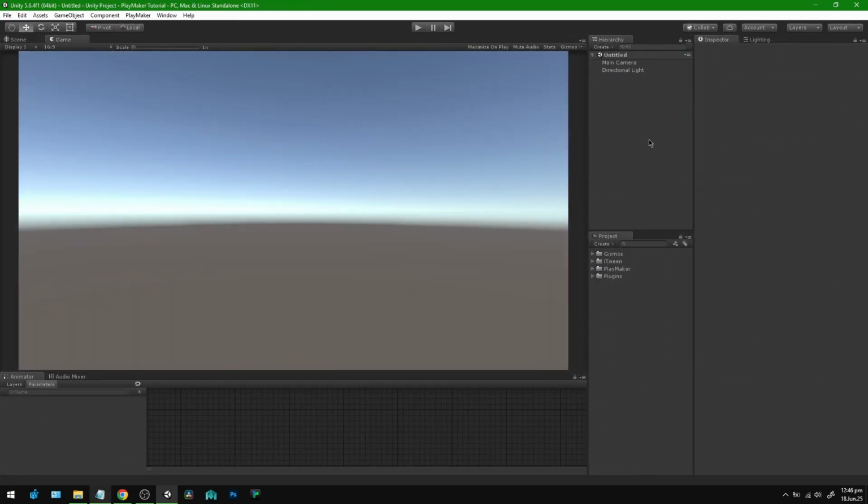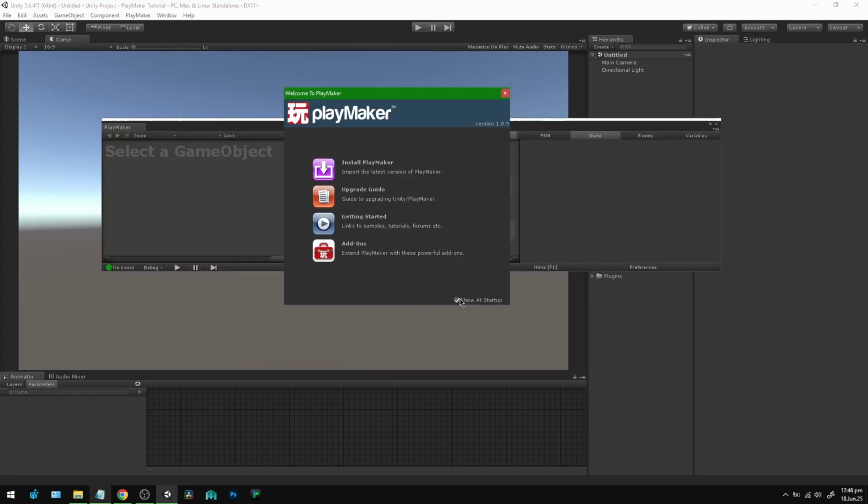So I have a brand new project here and I've already installed PlayMaker. You won't really notice much of a difference once you've imported the plugin, other than some new folders in your project and this new toolbar option up here called PlayMaker. To actually get started, you need to set up your workspace to have the editor windows. So we're just going to click on PlayMaker. It's going to drop down and we'll open the PlayMaker editor first. It might pop up with these things. I'm just going to make it not show those again.